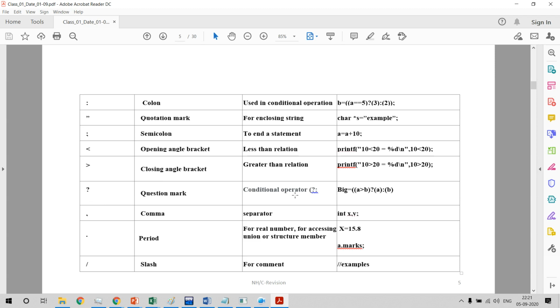Question mark, that is used in a conditional operation. Here, the first part is the condition: is it true? Question mark, the first expression, otherwise colon, the second part of the expression. Here, big value will be A if A is greater than B. Otherwise, big value will be B if A is not greater than B.